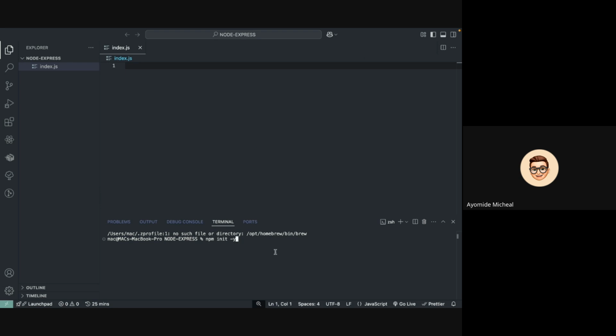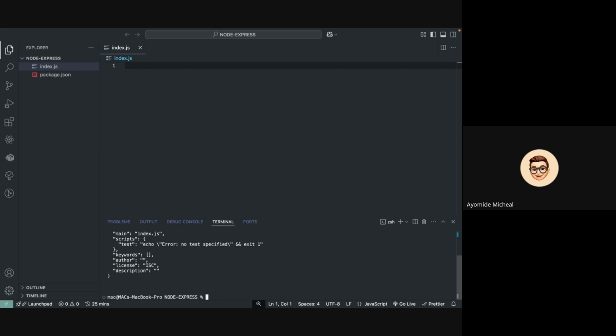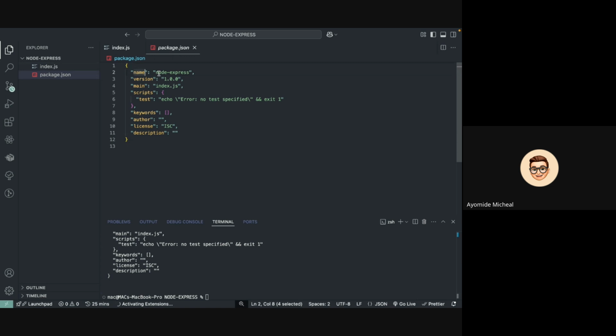So I'll use the flag -y. And this will create the package.json file with all the basic configuration. So here we have the name of the project is node-express, and this is actually the name of my folder. Version is 1.0. Main, this is the entry point, is index.js.